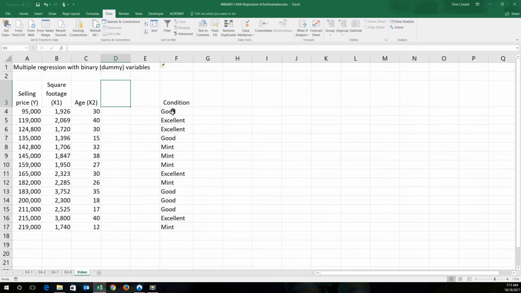You'll notice that I have three conditions. These are qualitative variables, and we have to turn them into binary or dummy variables. This is a characteristic of the house. The condition of the house is present in every house. In this case, we've decided that the condition characteristic for houses is either good, excellent, or mint. So in order to use binary variables or dummy variables, we need to create two for the three conditions. You always have to assume that one of the conditions exists in the house, so there's a base condition of the house.